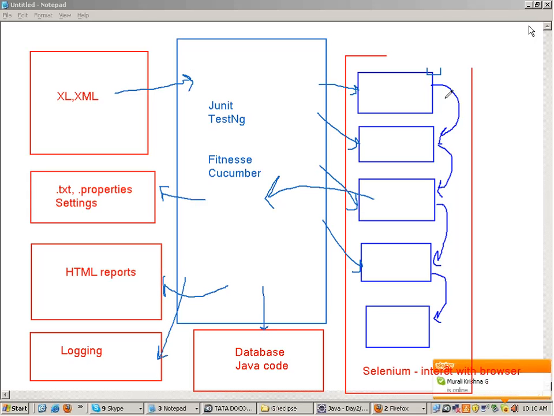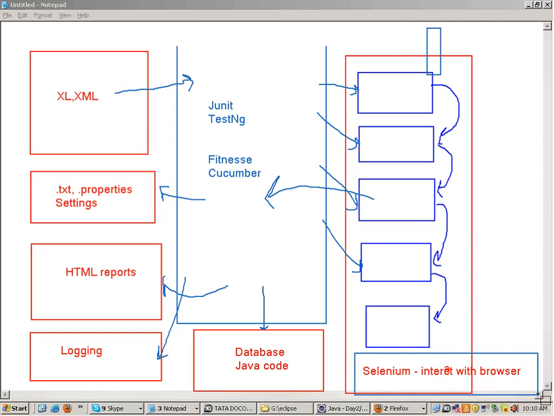So right now my concentration, for at least the first 2 to 2.5 weeks, is just on Selenium, this part. After that we will see how to implement all these things. We will be learning either JUnit or TestNG, then we will be writing test scripts and everything. Fine. TestNG, I will give you an introduction in the very beginning itself. Maybe on day 5 I will tell you what TestNG is.